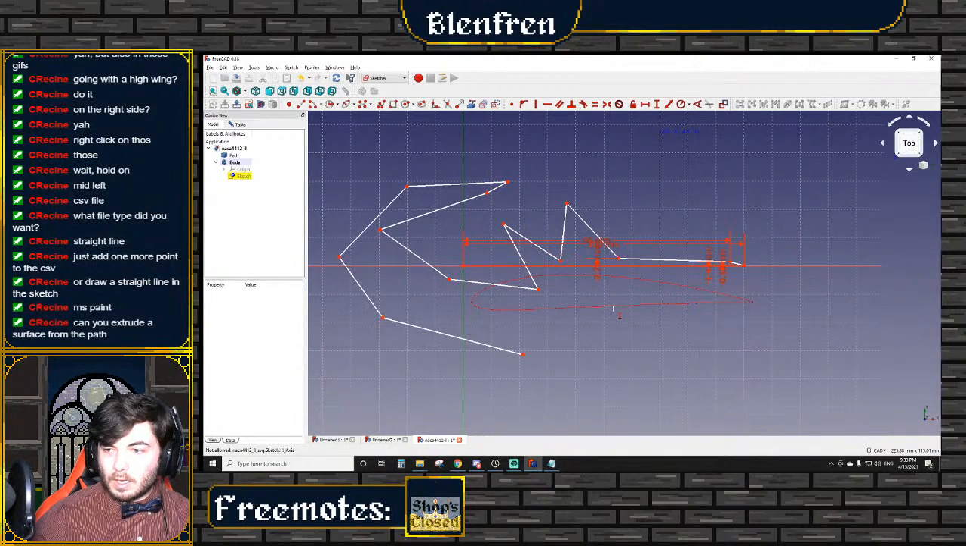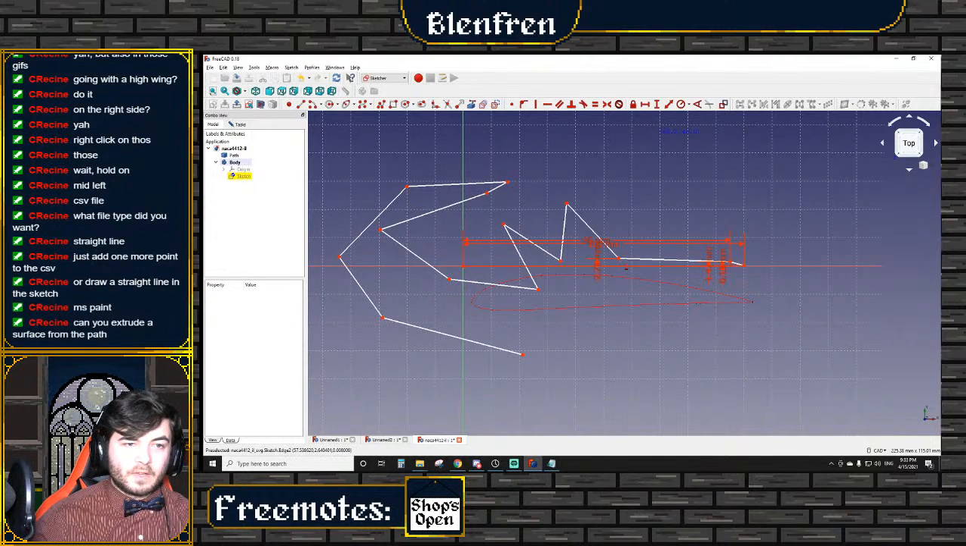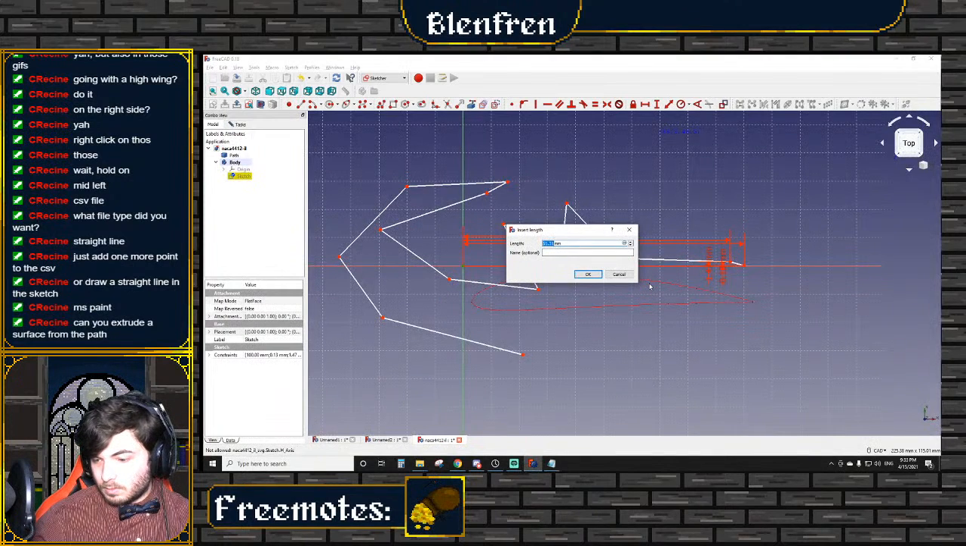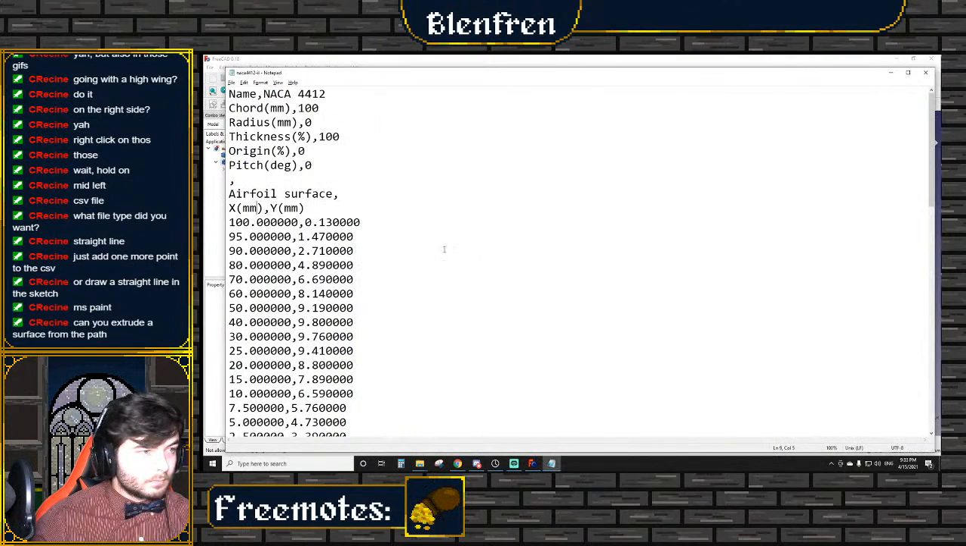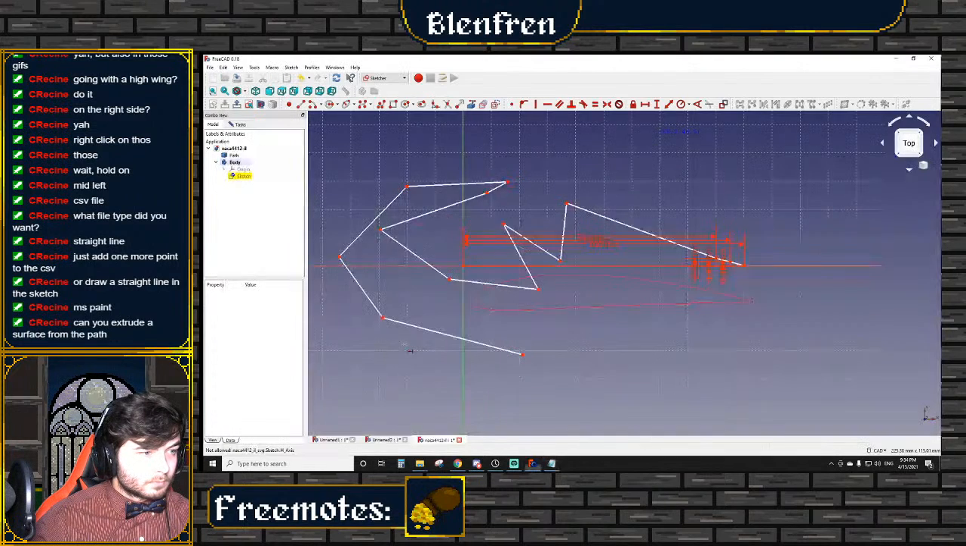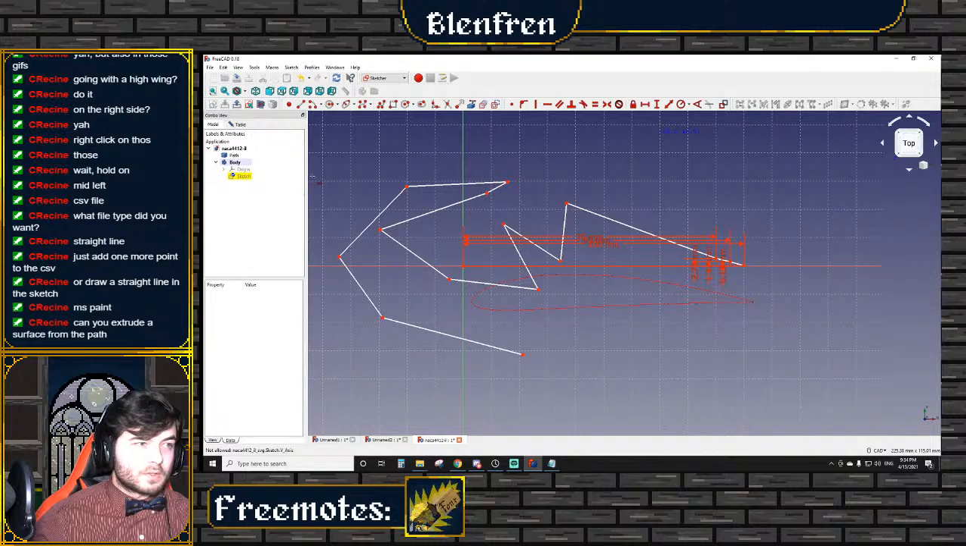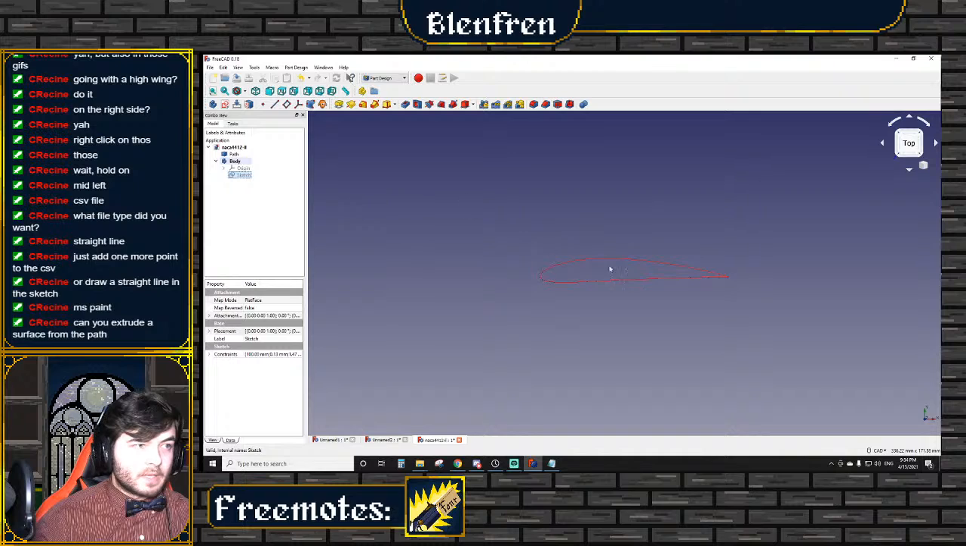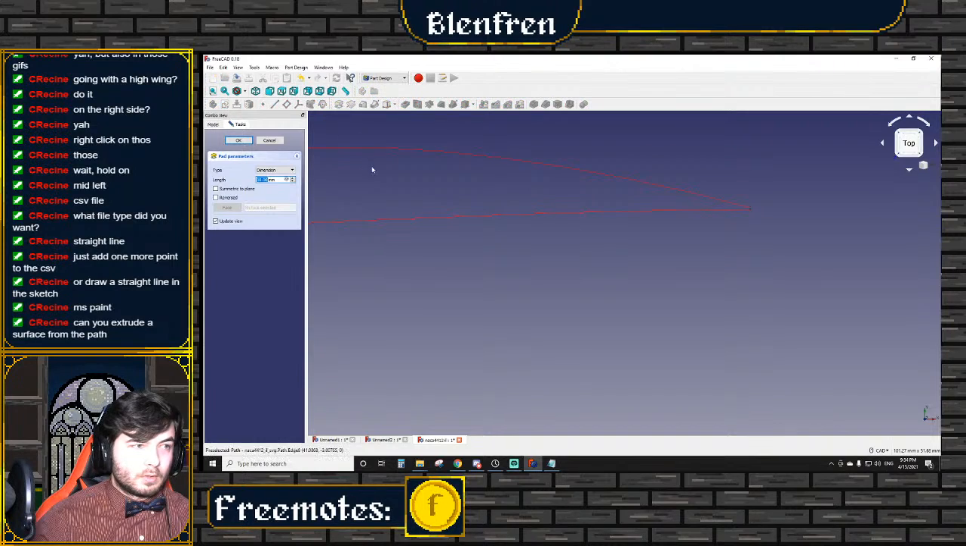Right. Can you extrude a surface from the path? No, I can't. That's what I tried at first. Right, so let me finish with this point here, and then I'll go out of the sketch, and then that needs to be 90. Right, so, and then I can just hit escape, and then go over here, space that out, and I can click on this path here, and I can extrude.